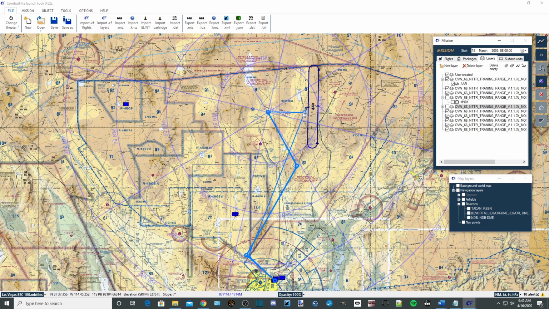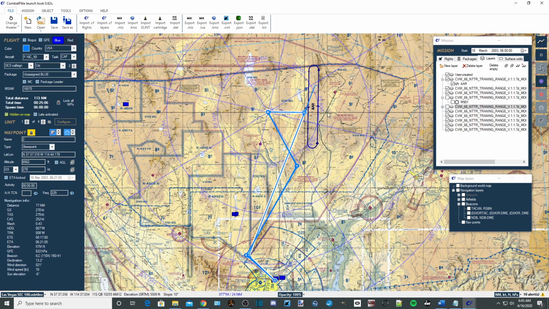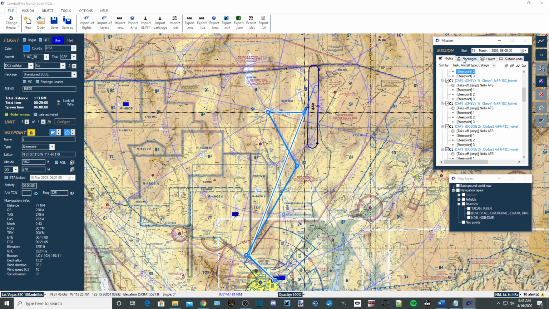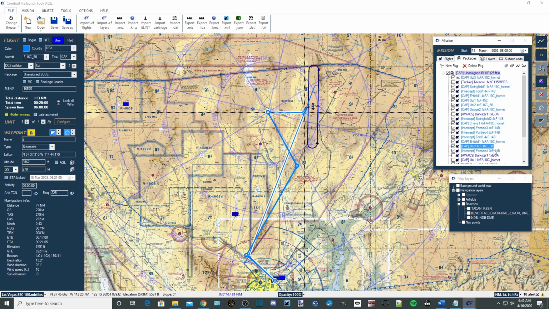We don't need this fourth one. Let's see who this belongs to. We're going to click on that, go back over to our packages, and we see that belongs to some F-16s. We don't need to show that. So we'll deselect it. There we go.